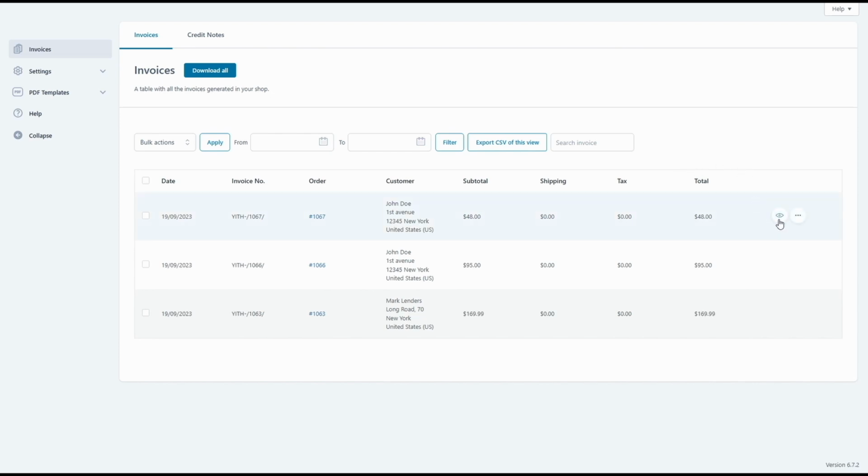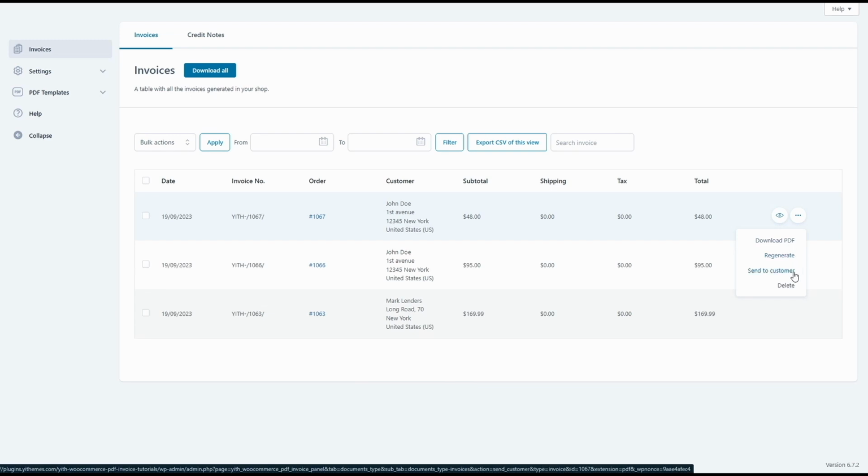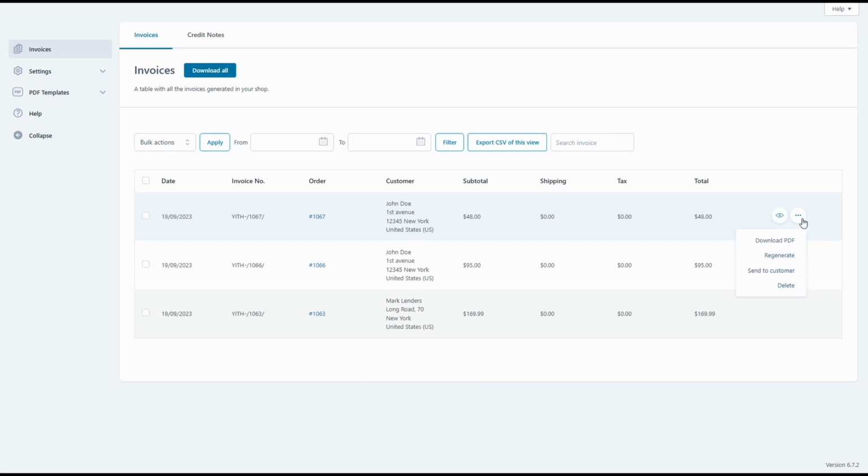Here you have actions to view each invoice and to download it, regenerate it, send it to the customer, or delete it. And you'll find bulk actions to download, delete, or regenerate several invoices at once. You can also filter invoices that were generated within specific dates, export this view into a CSV file, search for specific invoices, and download all of them.